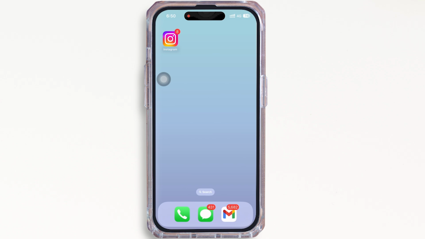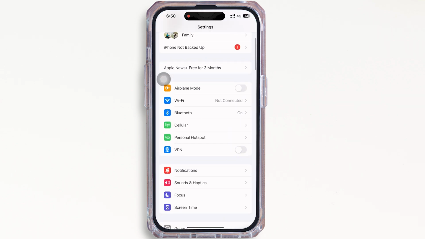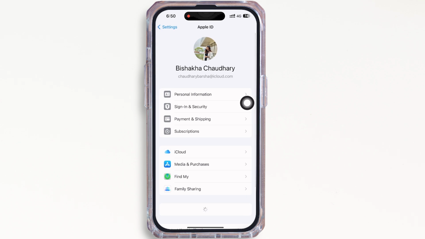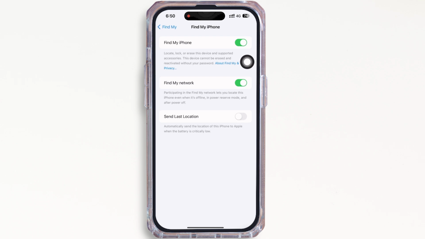So, to turn it off, firstly go ahead and launch the Settings application on your device. Make sure you are signed in to your Apple account, and now tap on your name at the top of your screen. You will then see the option for Find My. Tap on that, and then tap on the Find My iPhone option again. You will then see the Find My iPhone toggle button. Go ahead and toggle off the Find My toggle button.